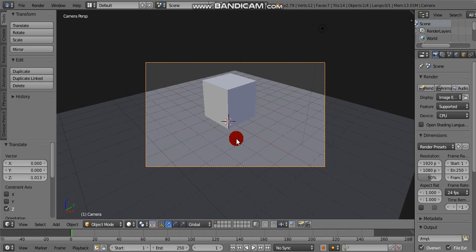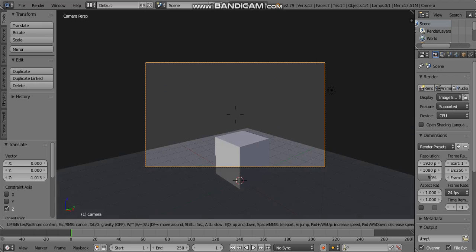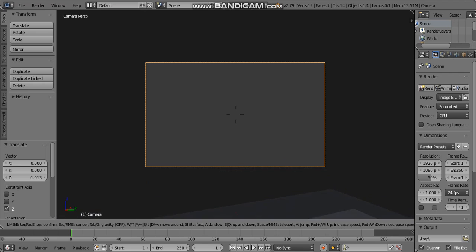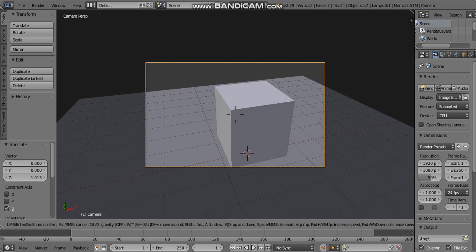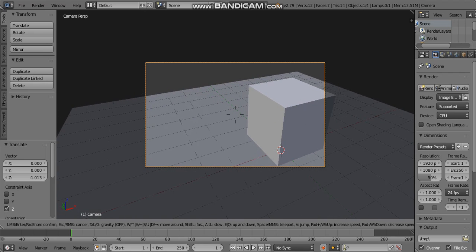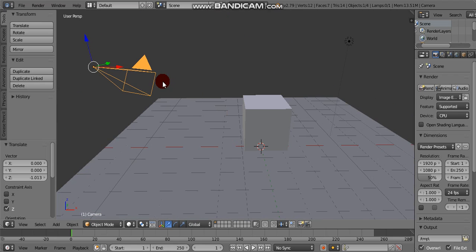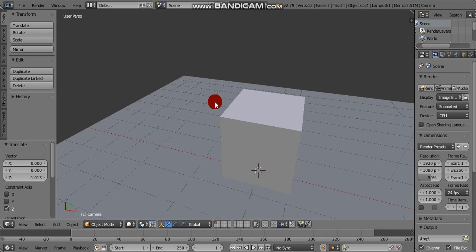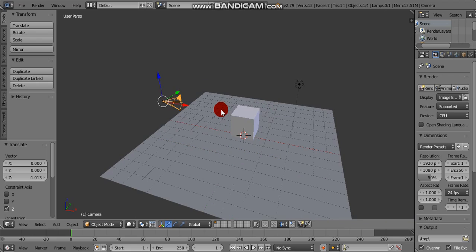To move it around, you hold down Shift and then click F, and then you can use your mouse and control it like a first person shooter game. You can look around and then left click, and then back out, and that's what your camera's looking at. To switch to the camera view again, just click 0 on the numpad. So that's that for the cameras.